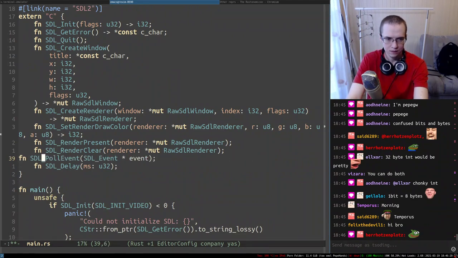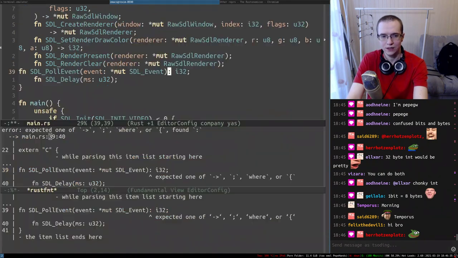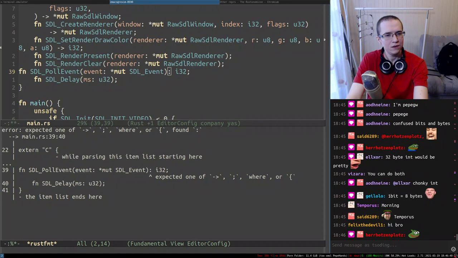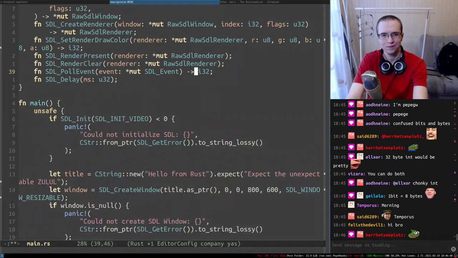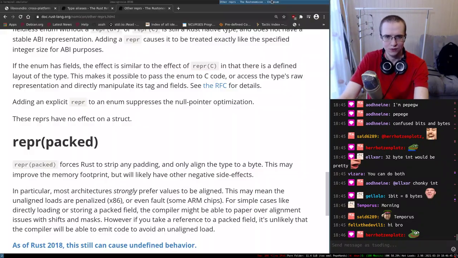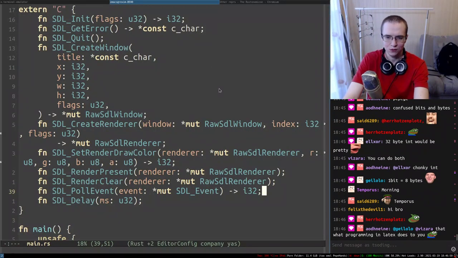Fn, so this is going to be SDL event, and this is going to be just a pointer to the event. Mut, this is going to be a mutable pointer, and it will return the i32 for an error. Oh yeah. So cool. Oh shit. I pressed something, and now Emacs is going crazy. Okay.